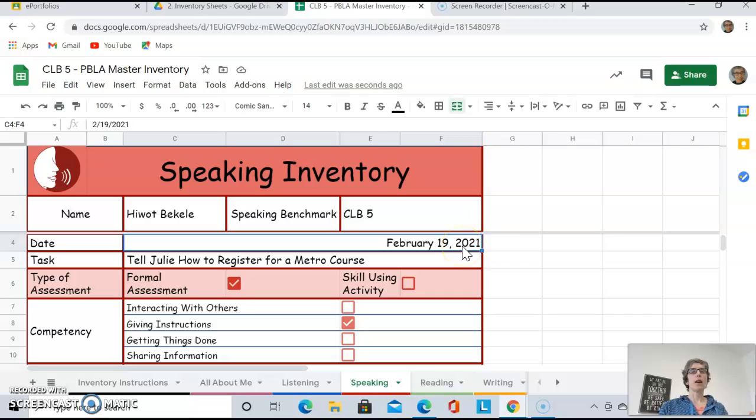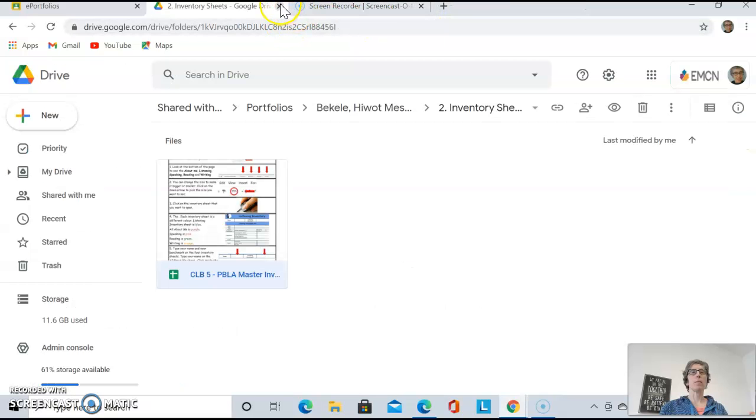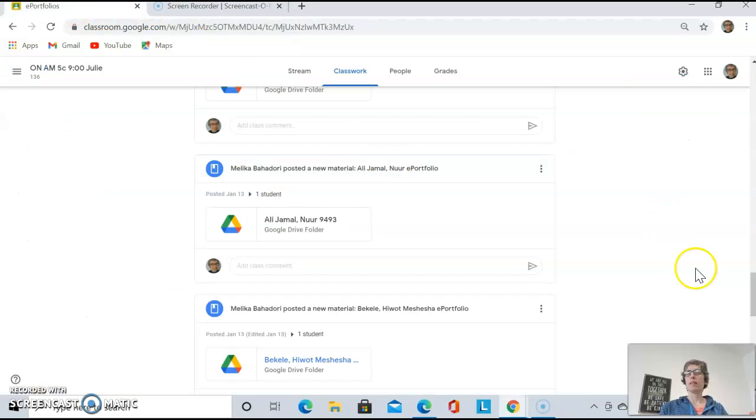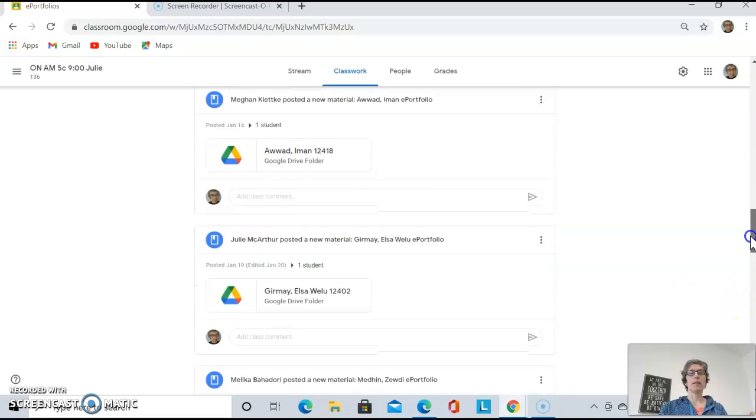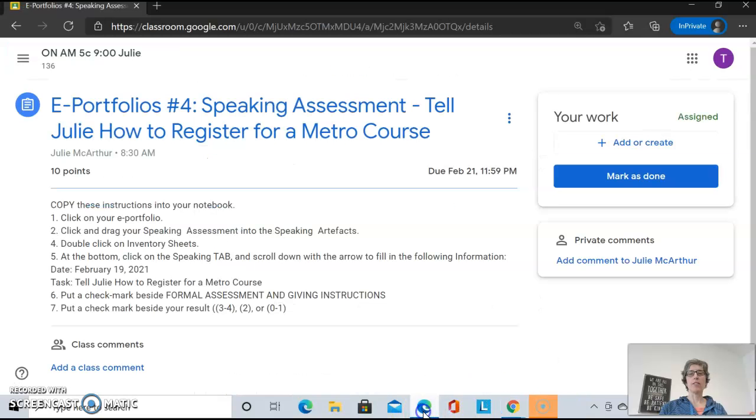Great. So now I want to go back. So I can click the back arrow here. Let's see what happens. And it takes me back to the inventory sheets. But now I need to go back to the classroom. So I have a lot of tabs open here at the top. I'm closing them. And I'm going to go back to the classroom here. Here is the classroom. Whoops, and I am on the teacher's side.